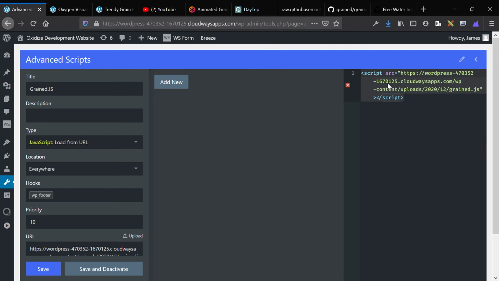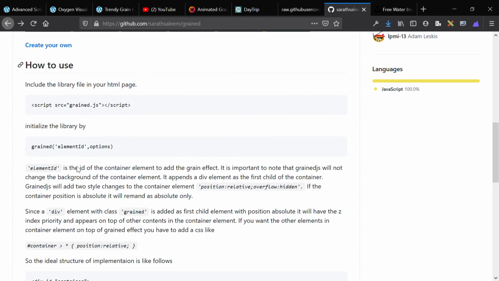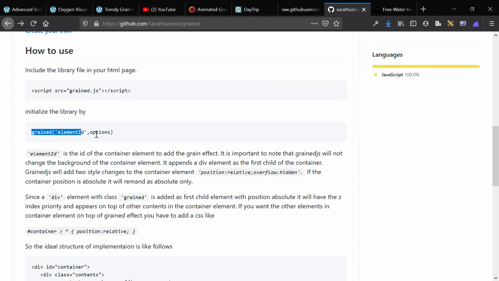You need to initialize the script and apply it to a specific section on your website. So if we look at the documentation here, you'll see that it's very easy to do. You just use this code and you change out your element ID with the unique ID of whatever element you want to apply the grain effect to. Then you also specify your options.